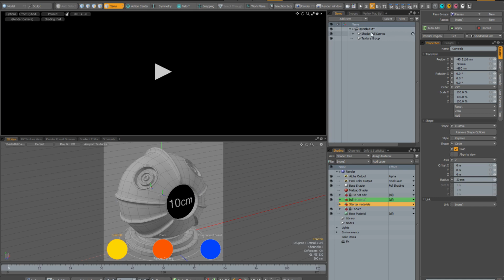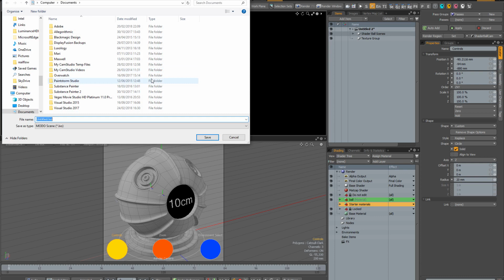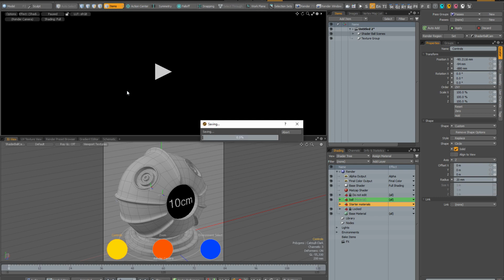So the first thing you should notice is that the Uberball scene has been loaded as a new untitled scene. The first thing I need to do is to save it to make sure that I don't lose any of my work. So I'm just going to give it a name and we're going to create a nickel material. So let's call this nickel and just save it somewhere on disk.